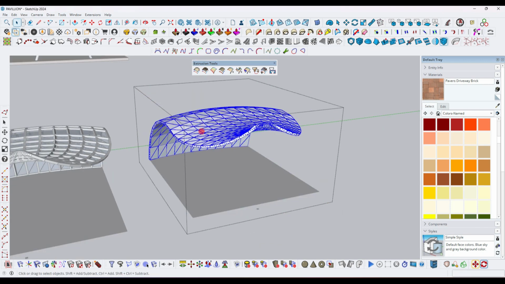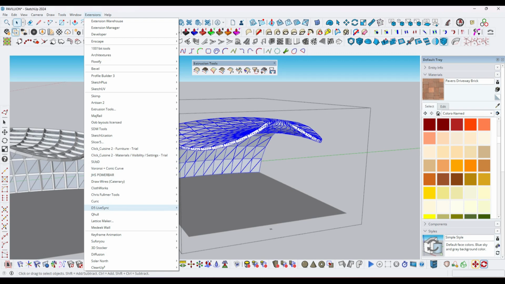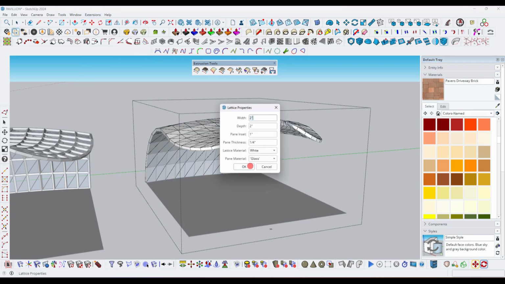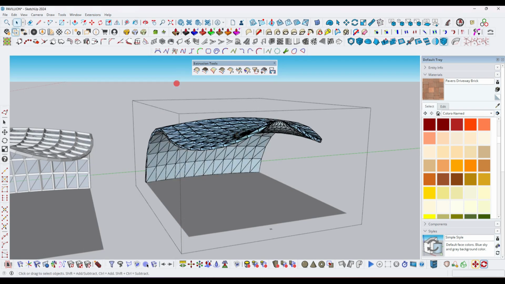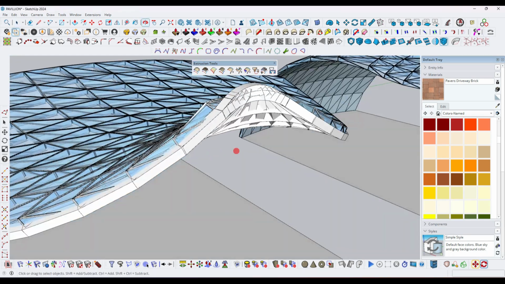Okay, now you have to select the entire model, then click and select lattice maker, then click the OK button. So guys, this is the method that I have used to make this complex model in SketchUp.